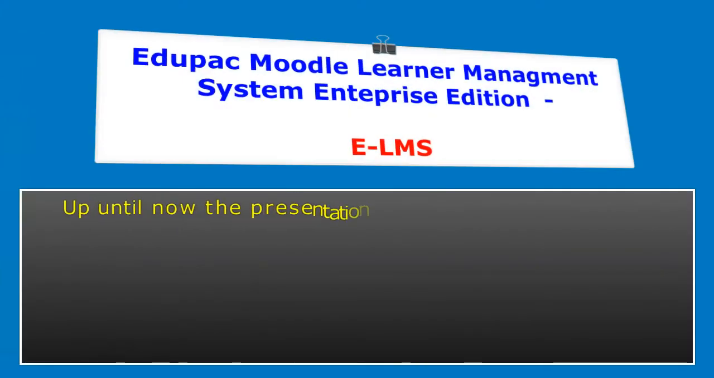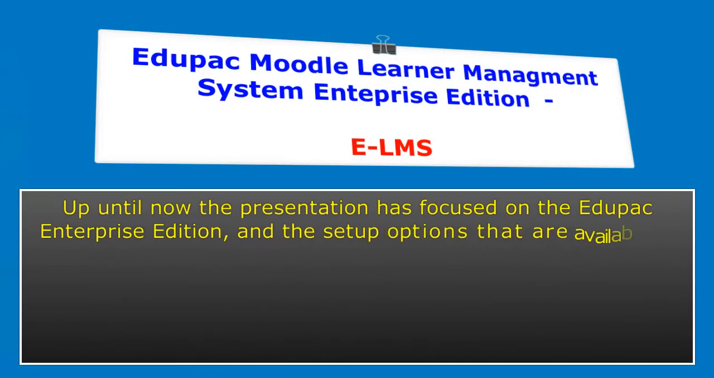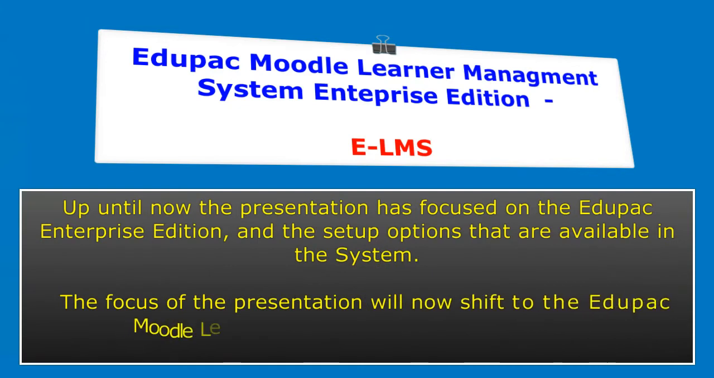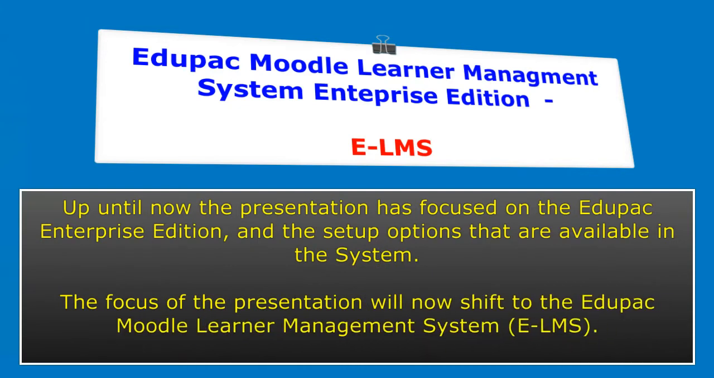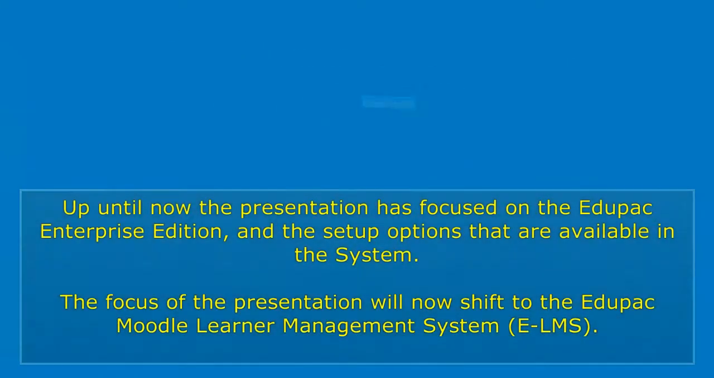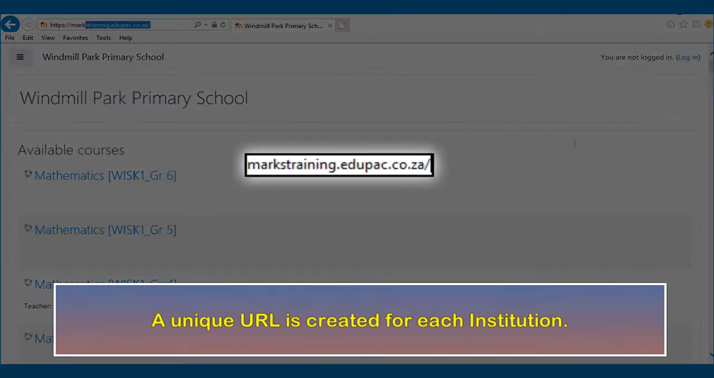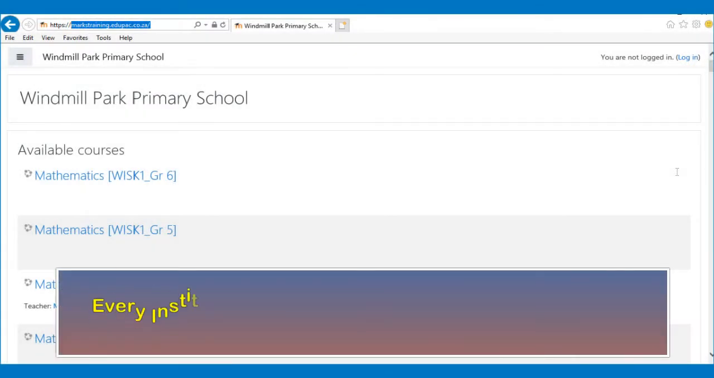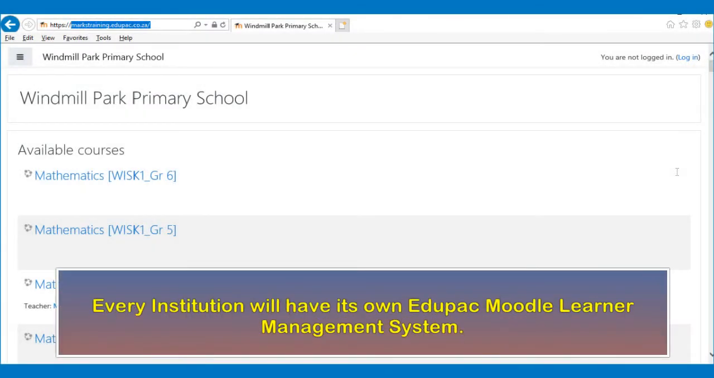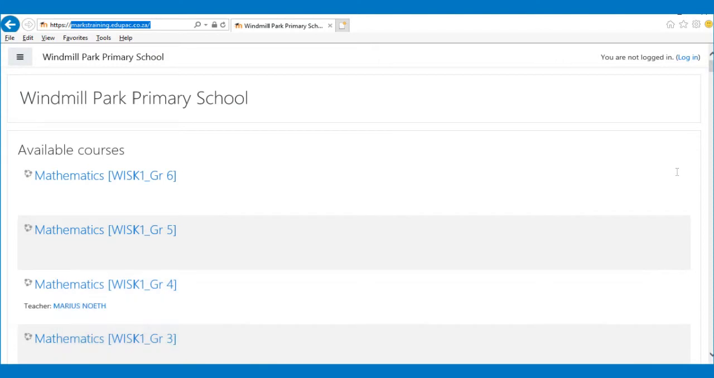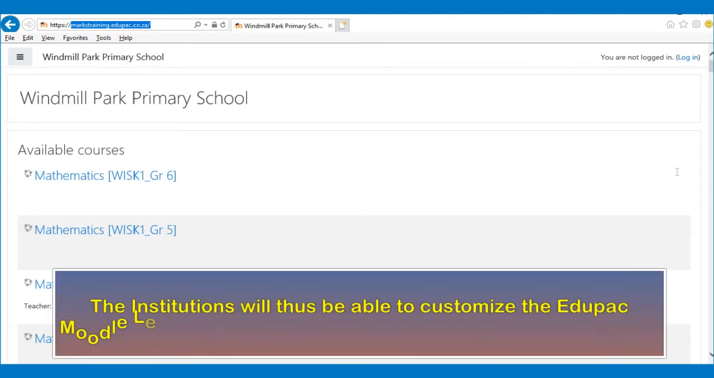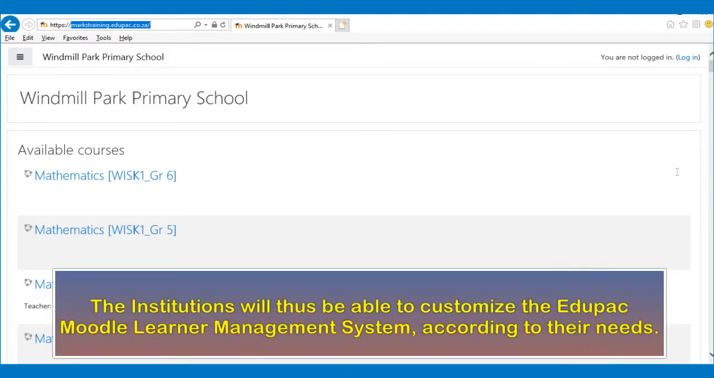Up until now, the presentation has focused on the Edupac Enterprise Edition and the setup options that are available in the system. The focus of the presentation will now shift to the Edupac Moodle Learner Management System, ELMS. A unique URL is created for each institution. Every institution will have its own Edupac Moodle Learner Management System. The institutions will thus be able to customize it according to their needs.